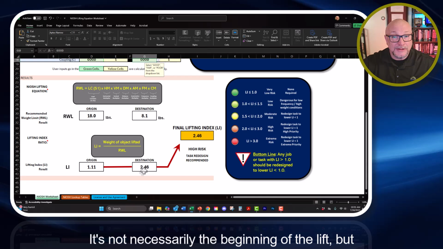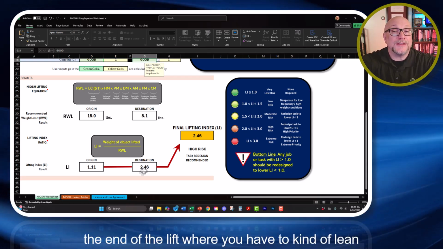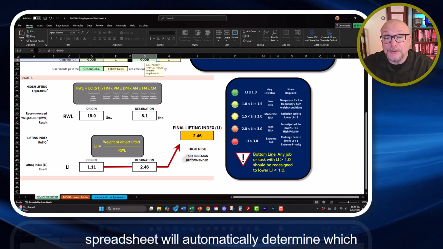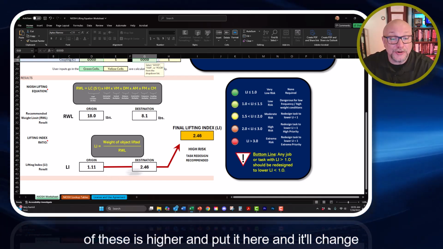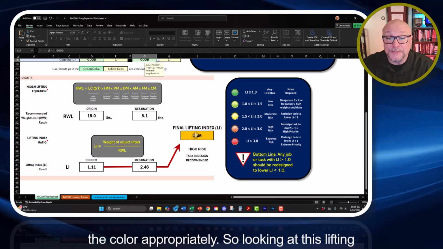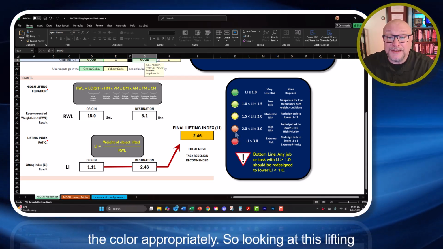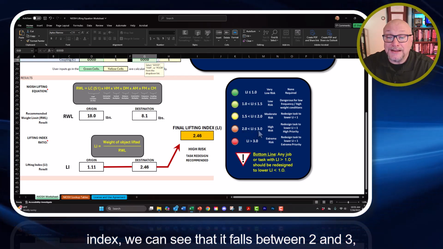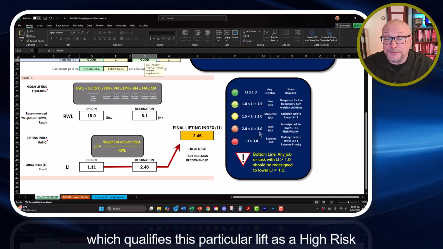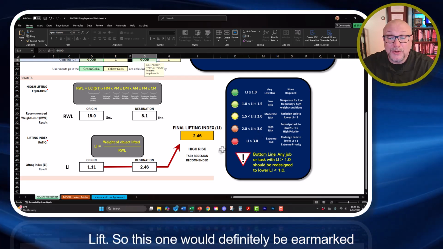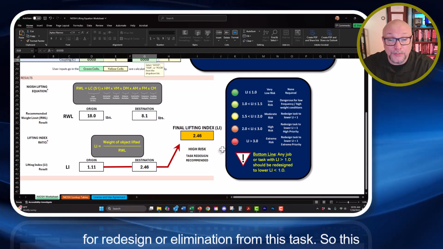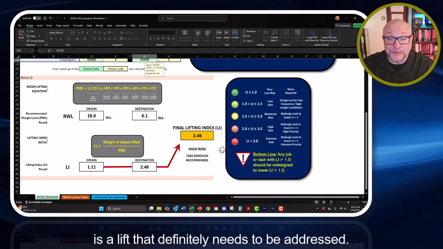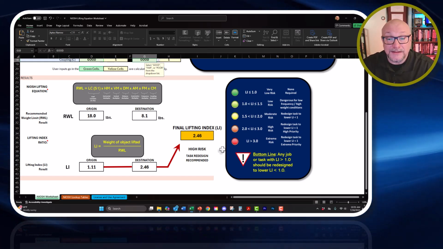It's not necessarily the beginning of the lift, but the end of the lift where you have to lean and release the hay bale after twisting. The spreadsheet will automatically determine which of these is higher and put it here, and it'll change the color appropriately. Looking at this lifting index, we can see that it falls between 2 and 3, which qualifies this particular lift as a high-risk lift. So this one would definitely be earmarked for redesign or elimination from this task. This is a lift that definitely needs to be addressed.